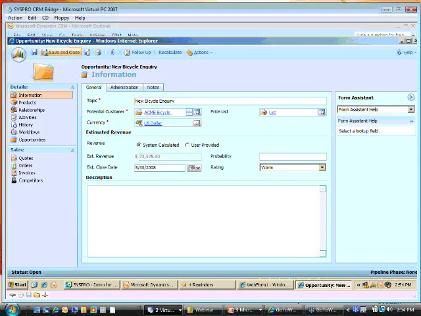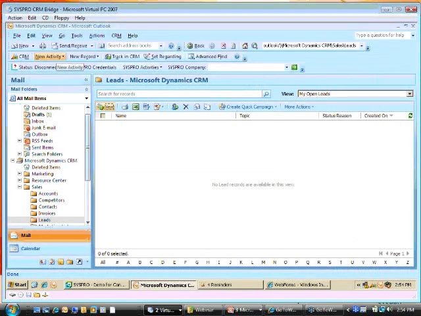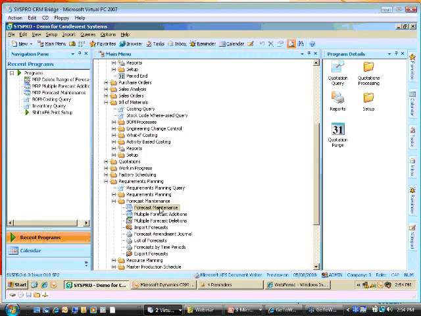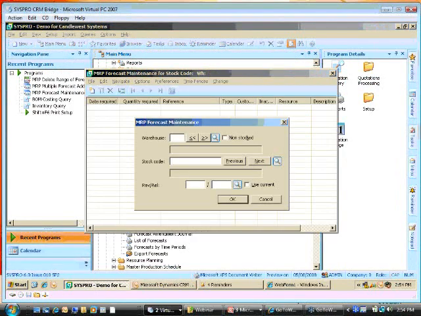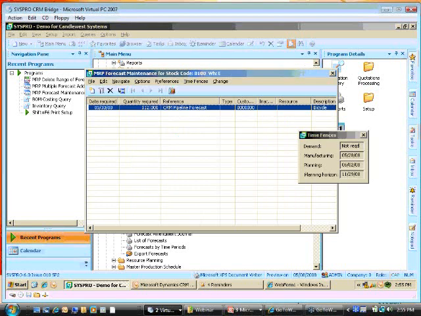So I'm going to save that opportunity. Let's just quickly go over here to Syspro and see what we've got in the forecast system right now. So I have 112 bicycles that need to be made for tomorrow. That's my demand. Pretty simple demand. So, okay, 112 is my demand at the moment.